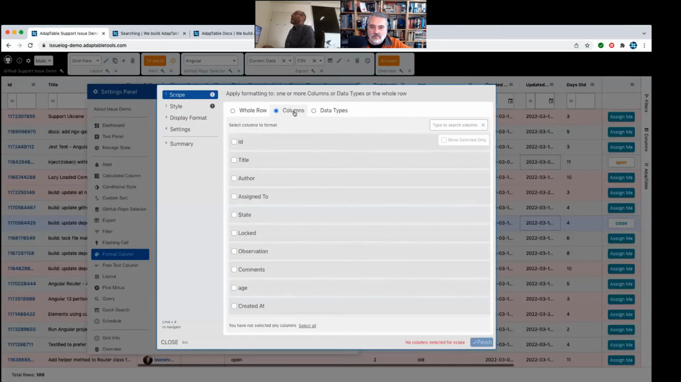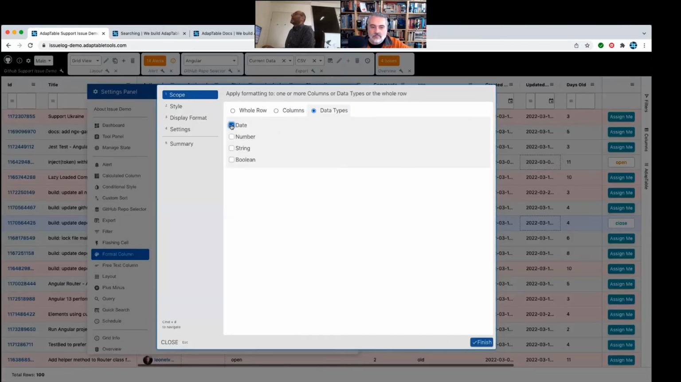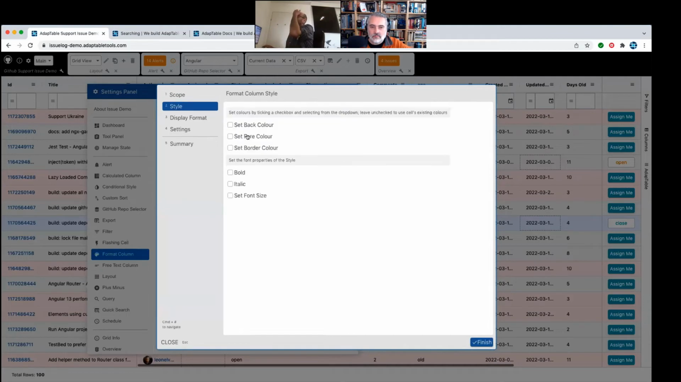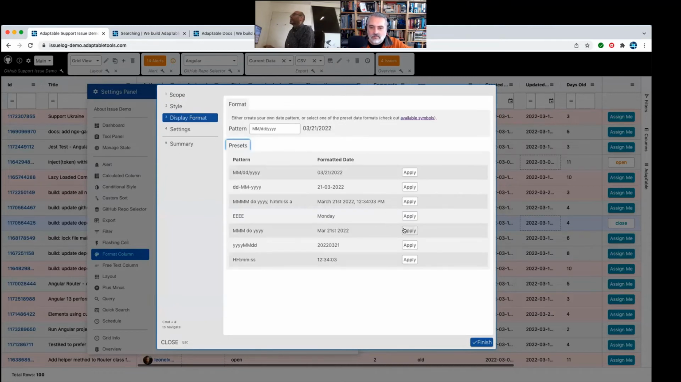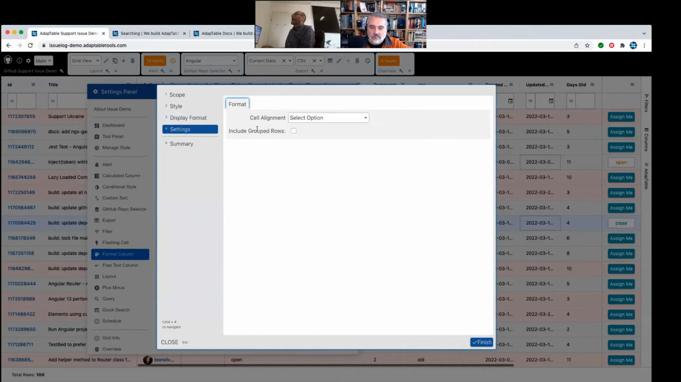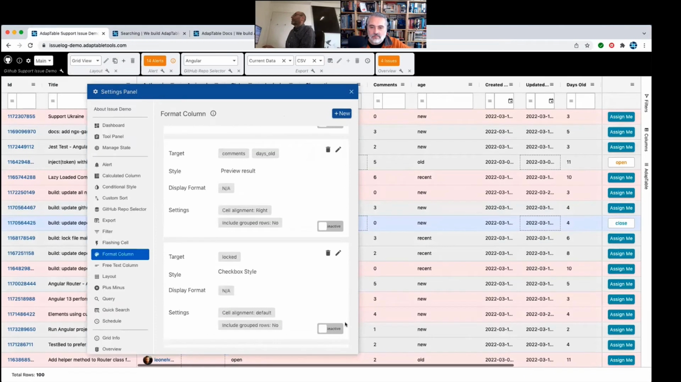So for instance, one of the things you can say is we will make every date column have a particular style. You can either give it colors and stuff like that, or you can give it a format. So we will say they're all going to have this format here, and they will all align to the right. And then there we are. You can see they've all taken that.